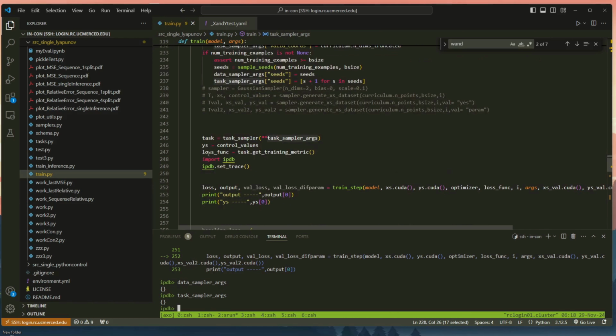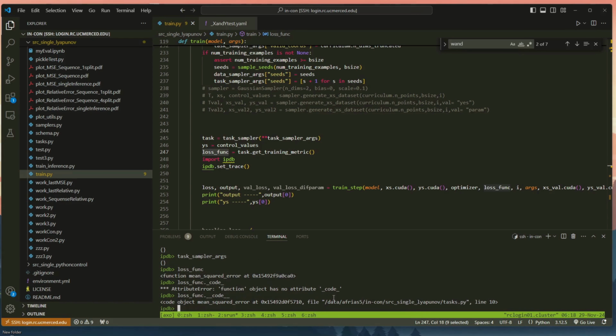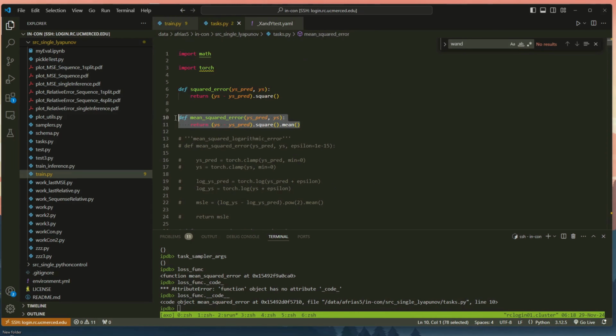And then, what is loss function? Don't think we'll be able to see it. Function mean squared error. Yeah, so it's just a function mean squared error. What's the command? You can do something like code. Oh, God, it's 2 underscores. Okay, so yeah, it gives me what the file is. So that's what the loss function is.